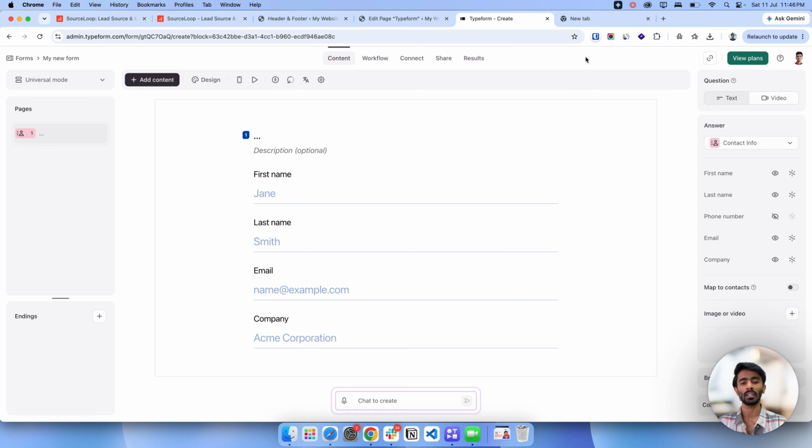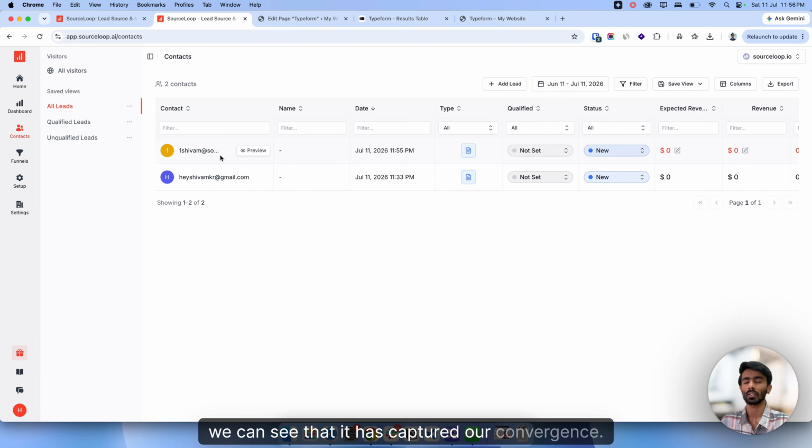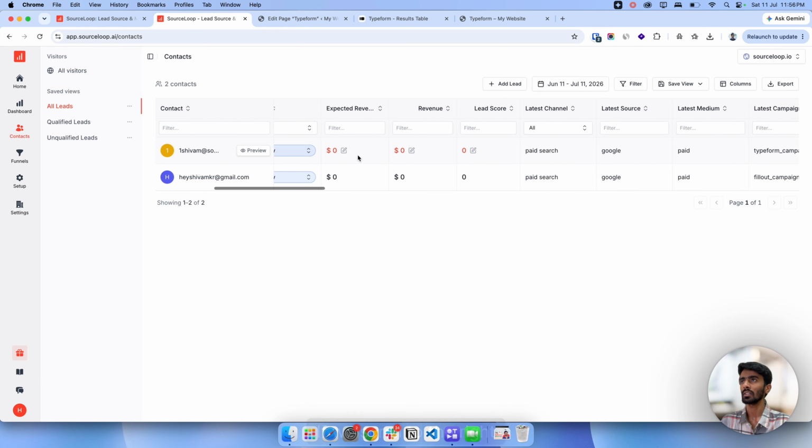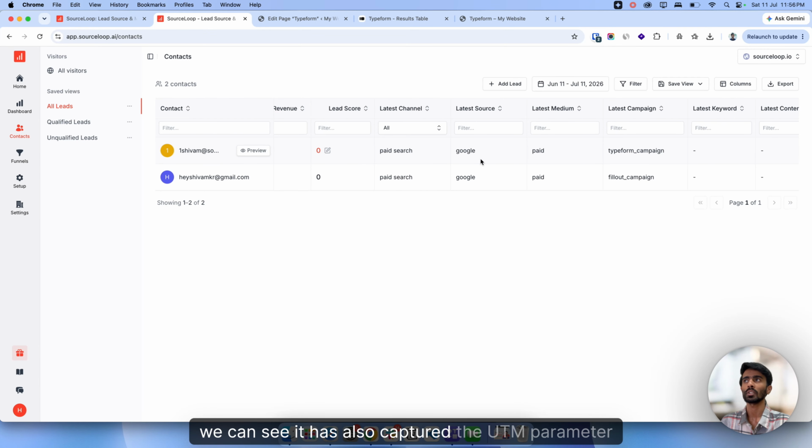Now let's go back to SourceLoop and navigate to its contact section. Here we can see that it has captured our conversion. If we scroll to the right, we can see it has also captured the UTM parameter for last touch attribution data. If we scroll further, we can see other information such as landing page, click ID, first touch attribution date, geographic data, etc. Next, let's click on Preview and it will show us the entire journey behind the deal.